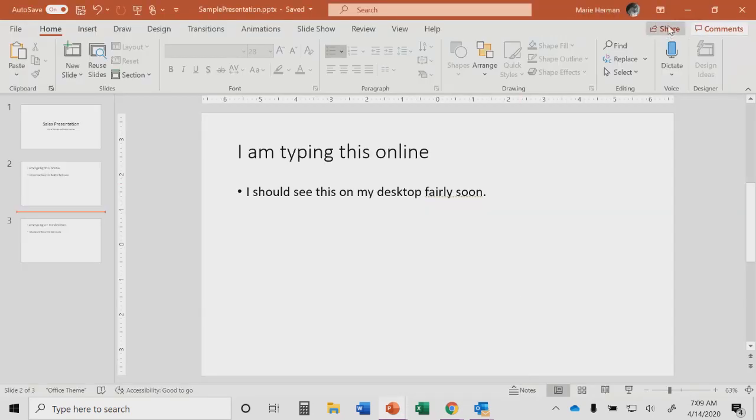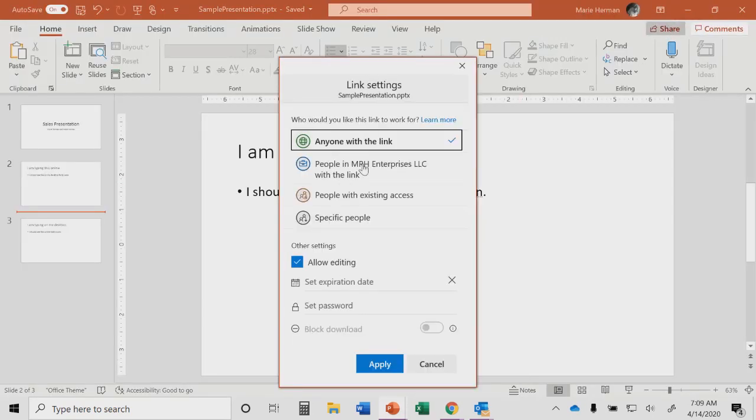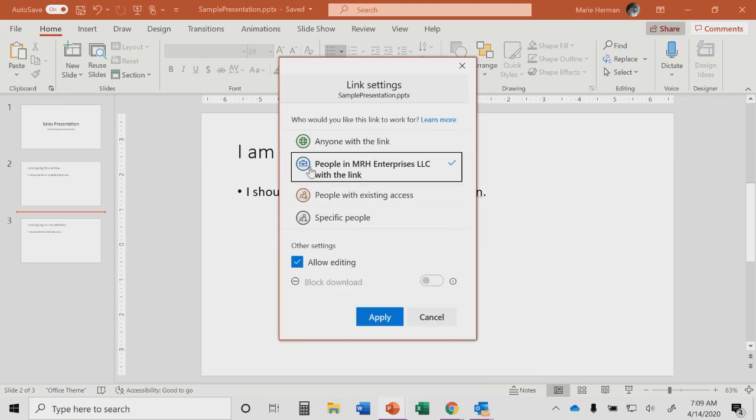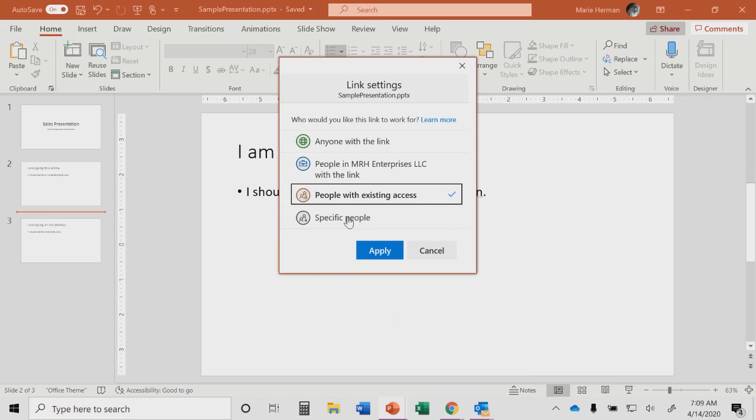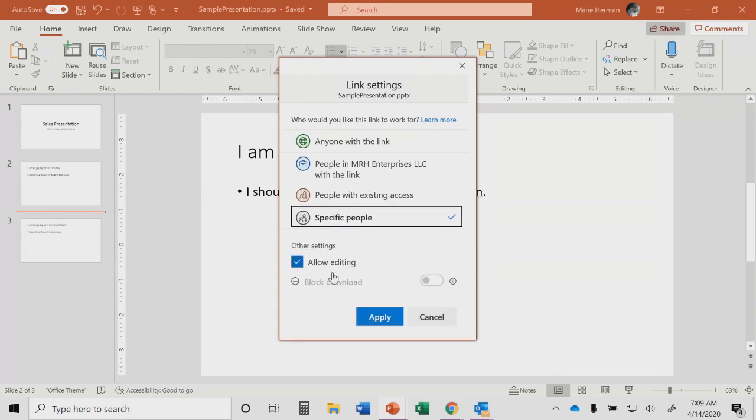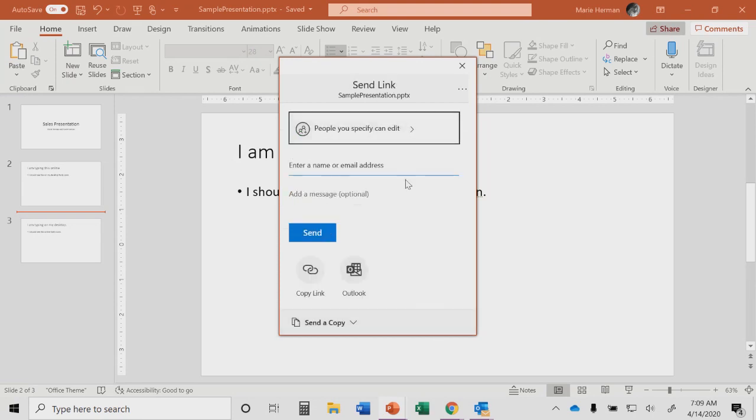If I go back in to share, if I wanted to limit it to just people within my company, I could change that shared link to people in that company with the link. Same option of allowing editing or not. There is not an option here for the expiration. People with existing access or specific people, same thing. There's not an option there for that deadline access. But all you would do is pick one of these options that you want, click apply, and type in the actual address.